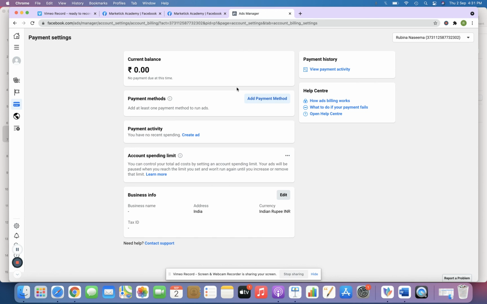Like in Google Ads, we have something called payment limit, right? So we have the option to set up a limit, like in this particular ad account, I just wanted to spend only 5,000 per month, or like 10,000 per month. So beyond that, the campaign will stop. You can set a limit. So this option is also available in Google as well.